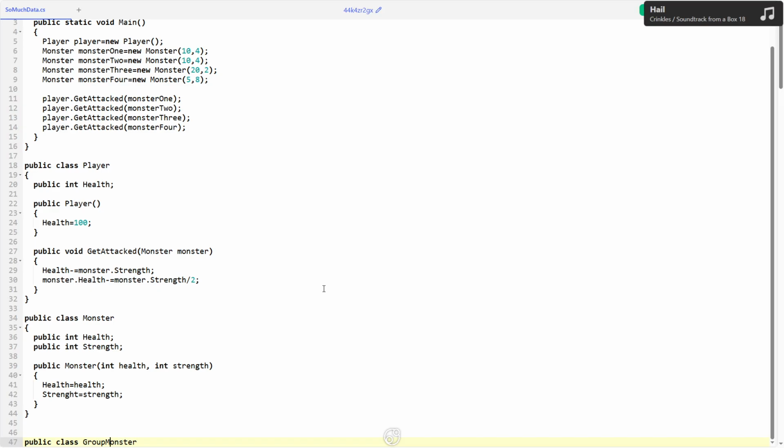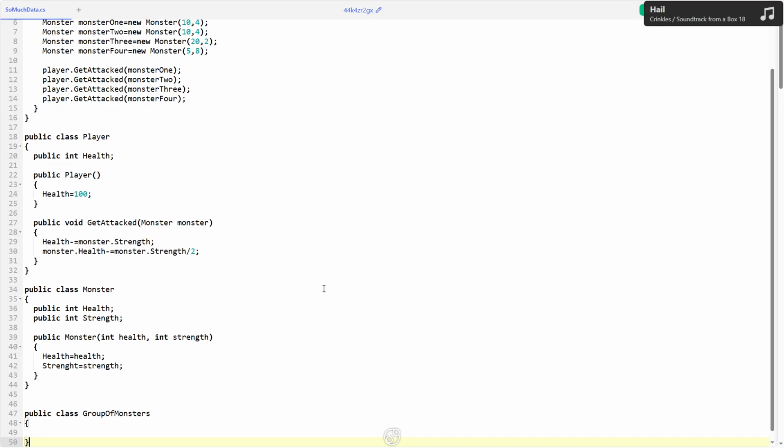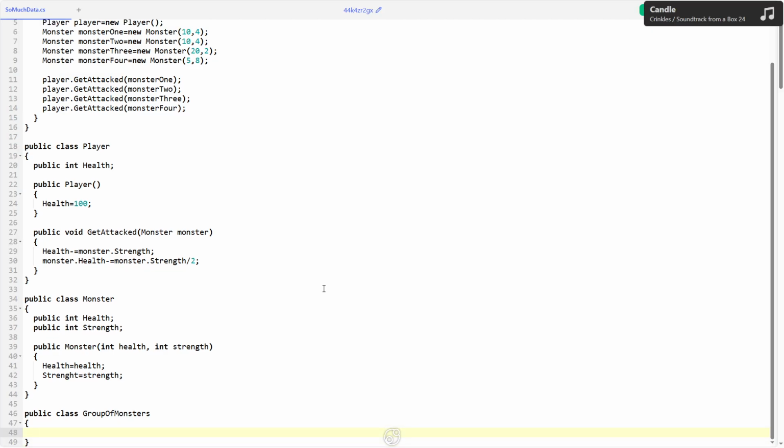Group, actually let's call it group of monsters. This is something we've done before. I think 3 episodes ago I demonstrated this very briefly at the end. We have a new class, group of monsters, which internally will store a public monster, so an instance of this class here.